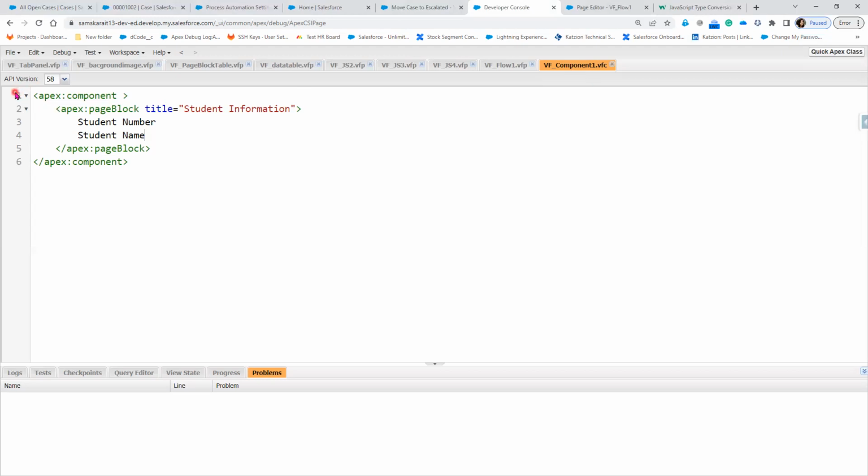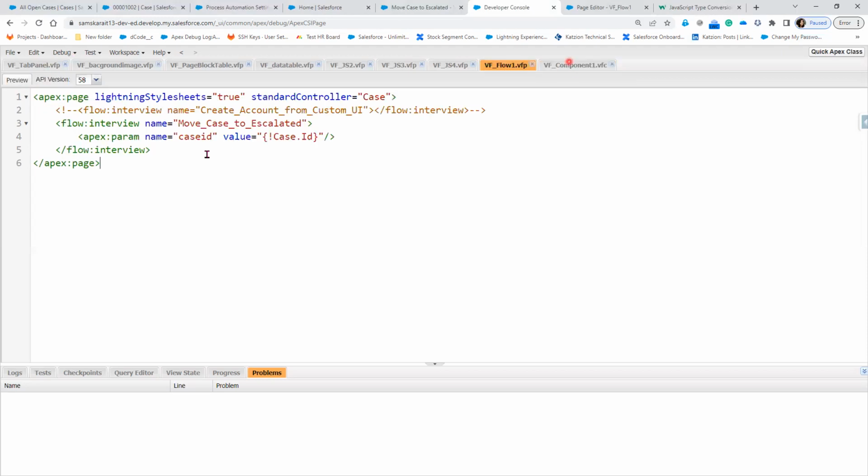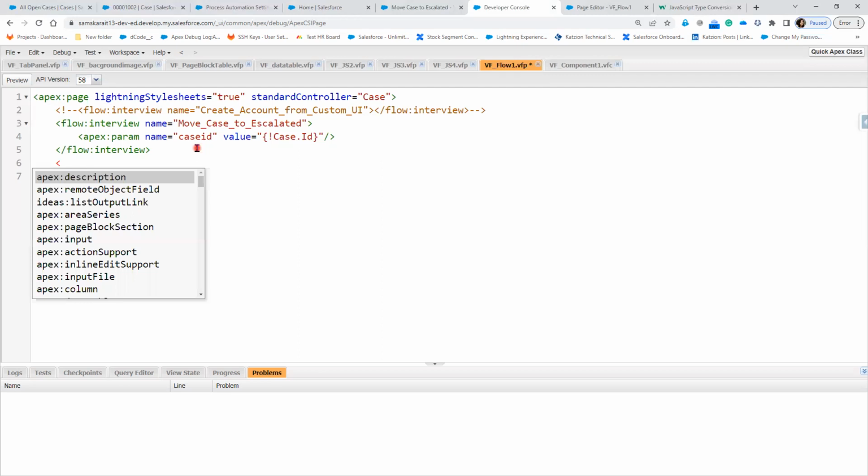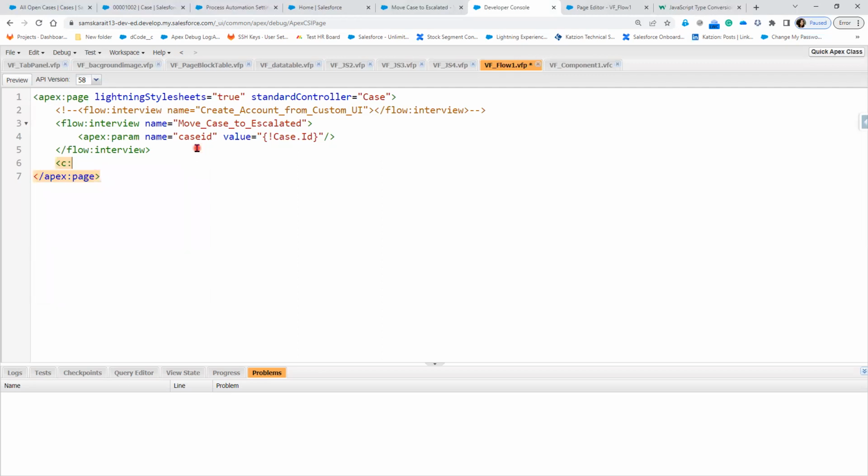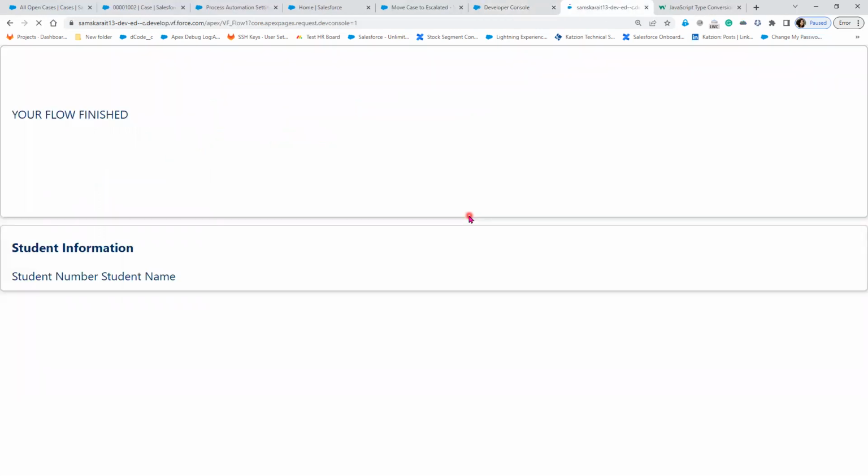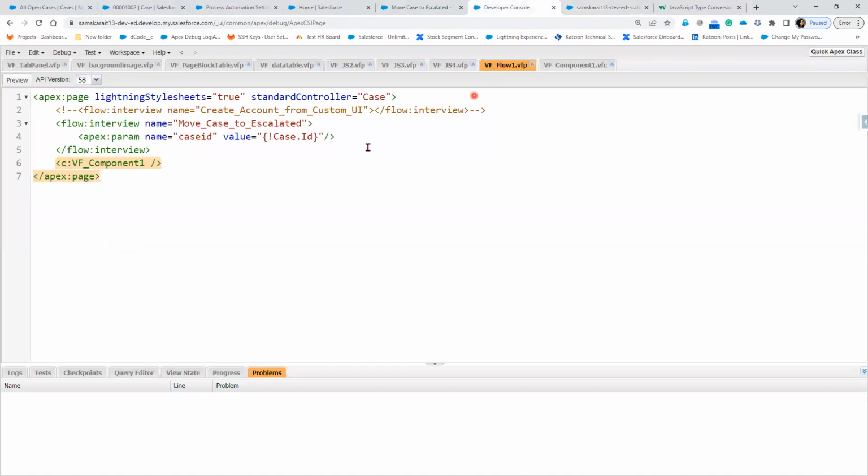Now I can show this component from the Visualforce page. How can I show it? In order to show that component, you call it with c: followed by the component name, VF_component1. Close this, click on preview. Now here is the student information, student number, student name. I'm calling it from the Visualforce page.